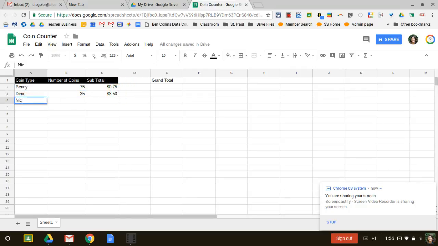Or sorry, I should have done nickels before dimes. Sorry about that. A random number, let's say I have 4 nickels. Here, I start with the equal sign, and I'm going to multiply this cell. So I click that cell to put in B4. And yes, you could type B4 in there. That's fine. Multiply, which is the asterisk sign, which is above the 8. And I'm going to multiply by 0.05. That's how much a nickel is worth. And hit Enter. Once again, change it to look like money.